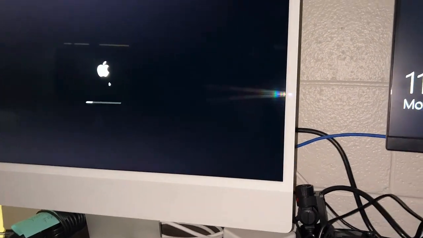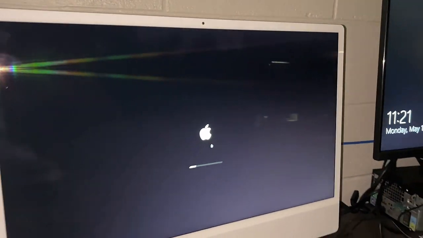Now, if only it were always that easy, right? Welcome to the real world of IT management, where keyboards randomly drop and strange errors pop out of nowhere. That brings us to step 4, troubleshooting recovery roadblocks. Picture this. You're holding Command R.